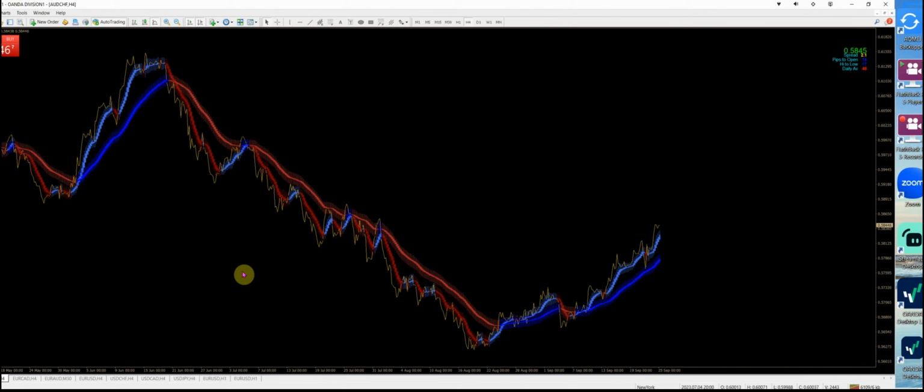Okay, but the primary analysis is on this 4 hour chart. So right now you can see in this Aussie Swiss we had this big downtrend, and now it looks like we've turned up. Okay, so I want to concentrate on a few areas here.